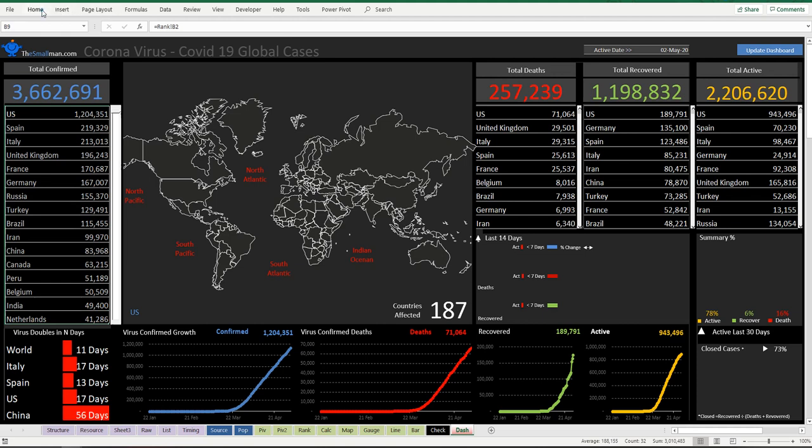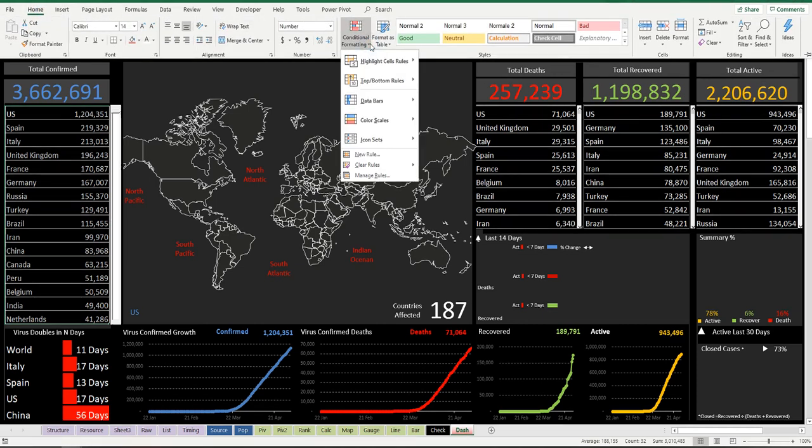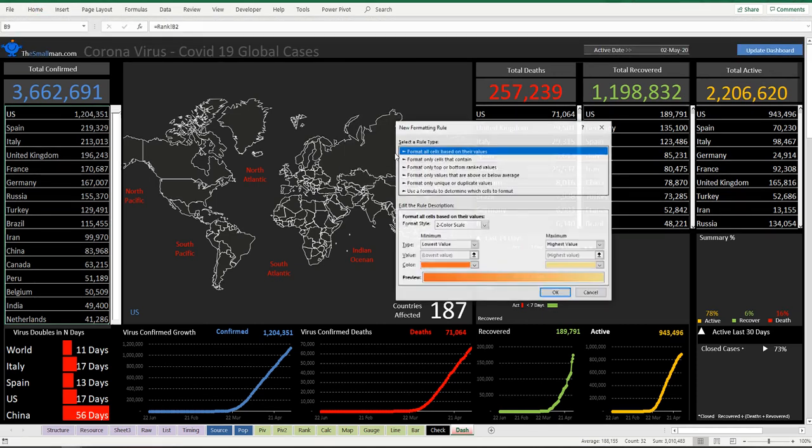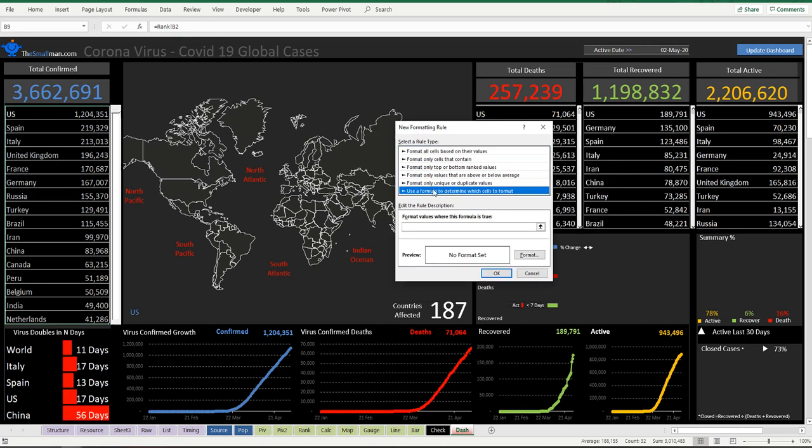On the home menu, we'll choose conditional formatting, and choose a new rule. Then we'll use a formula to determine which cells to format. Conditional formatting tests the true condition, so we'll just say equals, and then click in B2. I can't get to B1 because of my, oh yeah, I can get to B2. Click in B1 and then just go down one.